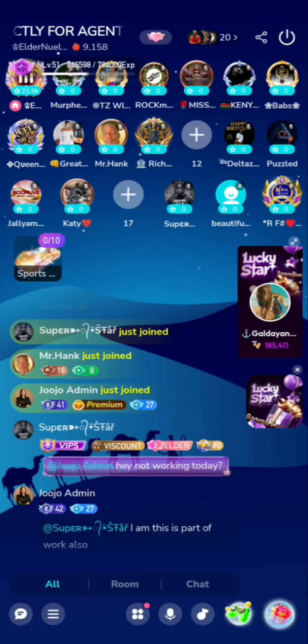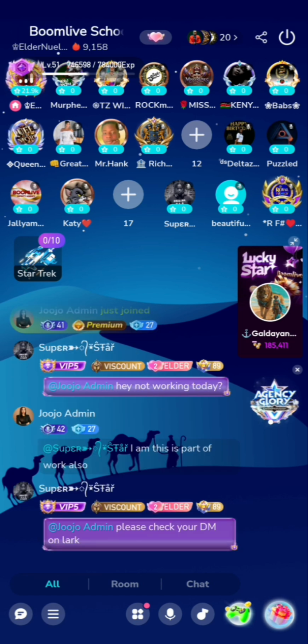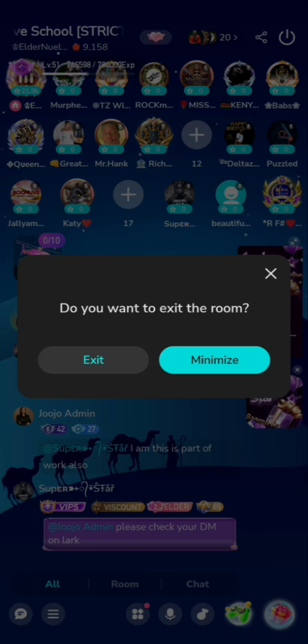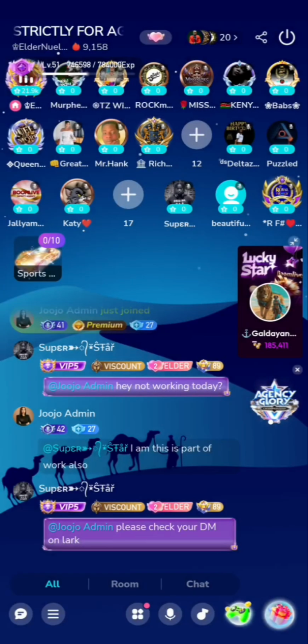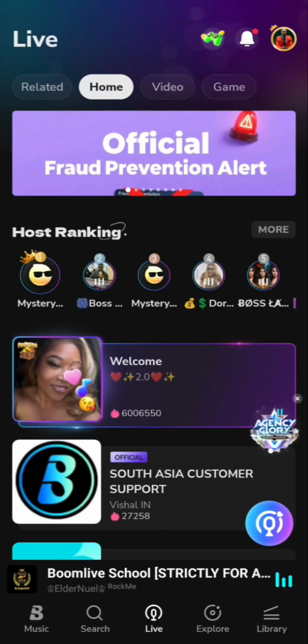If you're with your phone, you can tap on the power button at the top right to minimize. Let me show you guys some things on the app first before we go to the website. So tap on the power button and minimize. If that is done, tap on your profile icon at the top right.